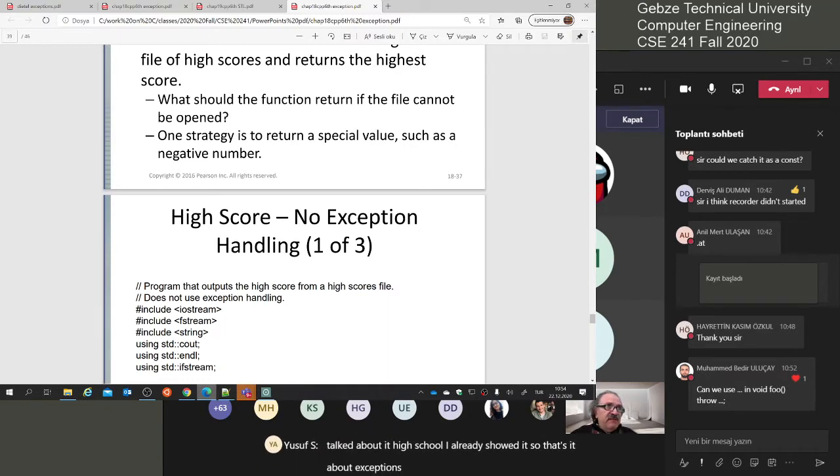Mohammed has a question. Can we use it in void foo throw? No, Mohammed, you cannot use it that way. But if you say void foo semicolon, that's it. That means that function can throw anything that it likes. So that's what we have been using all the time.